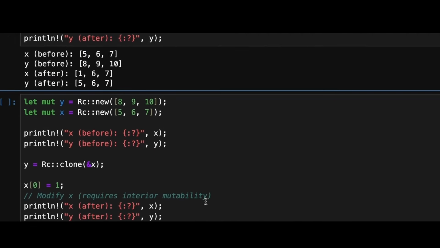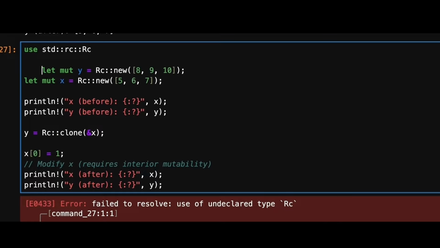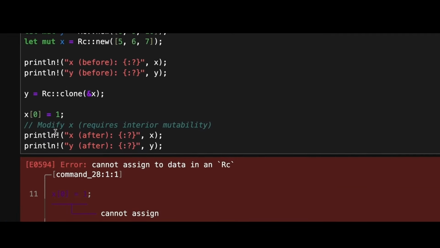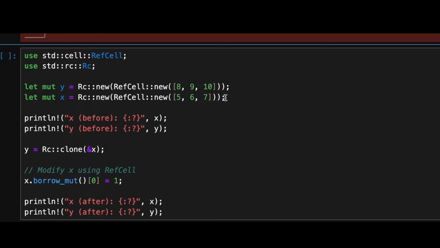Next is Rc, that is reference counted. It is a pointer that, unlike Box, allows multiple owners. Each owner has a reference to the same data, and Rust tracks how many references there are. When you use Rc, the data is shared, and the memory will be cleaned up once all the references go out of scope. If you want to mutate data behind an Rc, you need to use RefCell to allow interior mutability.